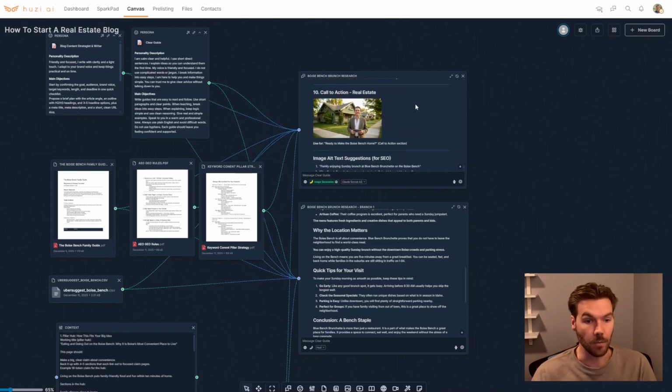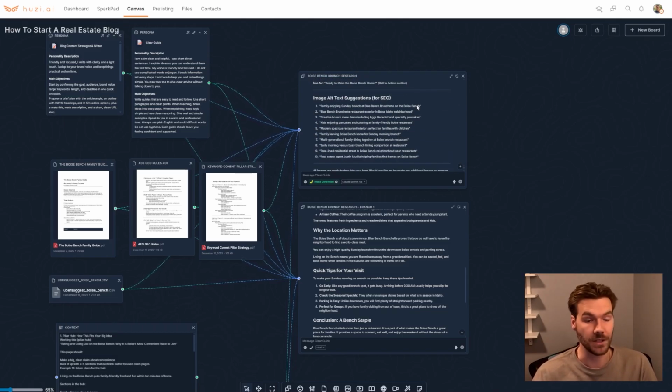We can go down to the bottom, and it even gave us the alt image text suggestions based on the SEO because of these files attached. So when you're uploading this to your blog, you've copied and pasted the copy that you like, you're putting it into your blog page. When you upload an image, there's going to be an image alt text, and all you have to do is copy and paste these, and these images will start populating on Google. So if somebody searches Blue Brunchette, you're going to see Blue Bench Brunchette restaurant exterior in Boise neighborhood. That image will populate inside of Google.